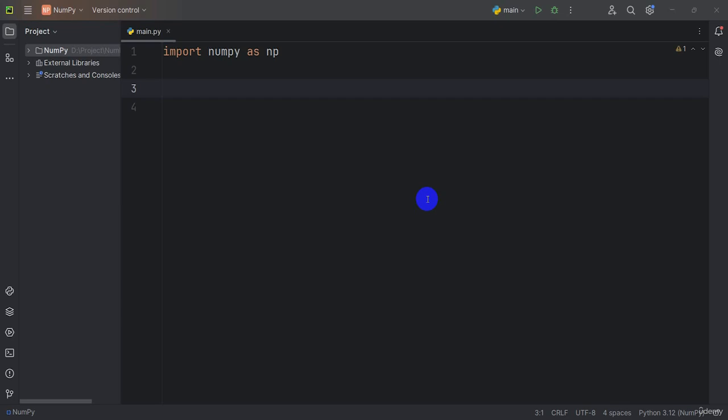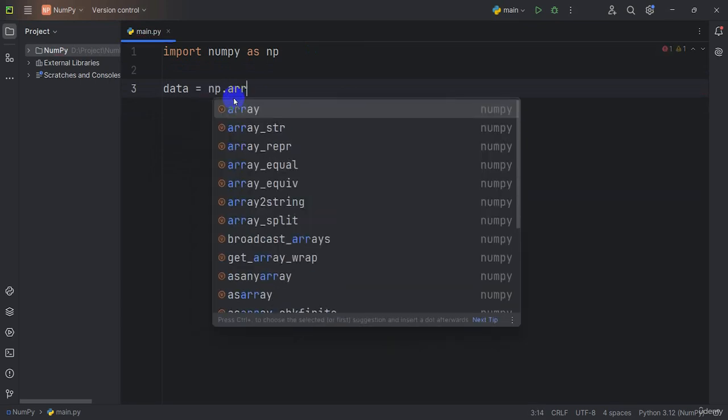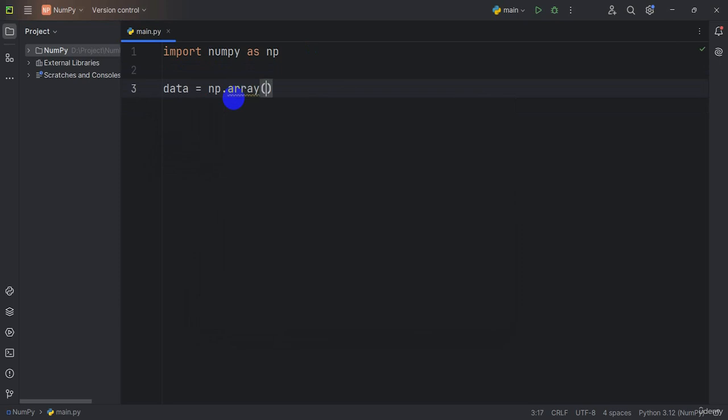First of all, I'm creating the mean of an array. The mean is the average of the numbers in the array. Now let's see how to do this in NumPy. Here I import the NumPy library, and then I create an example for calculating the mean value. Define data equal to np.array, with the elements 10, 20, 30, 40, and 50.